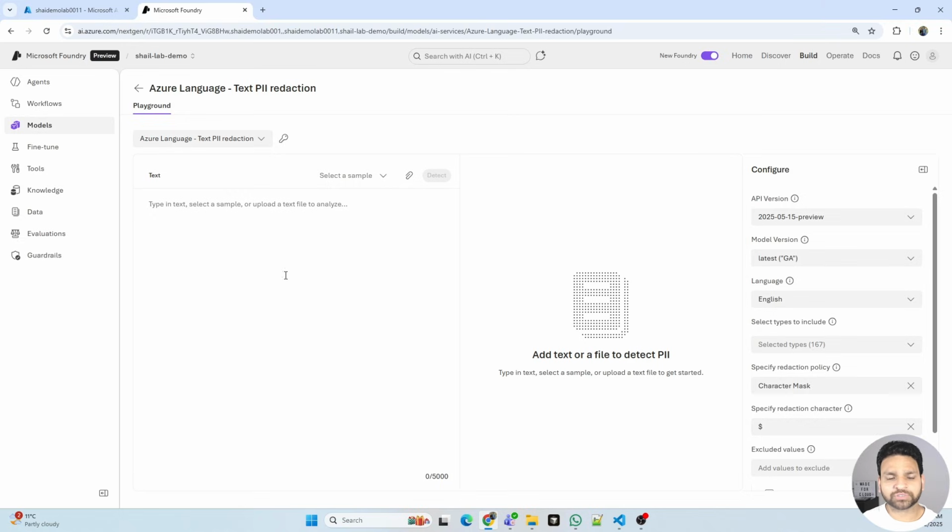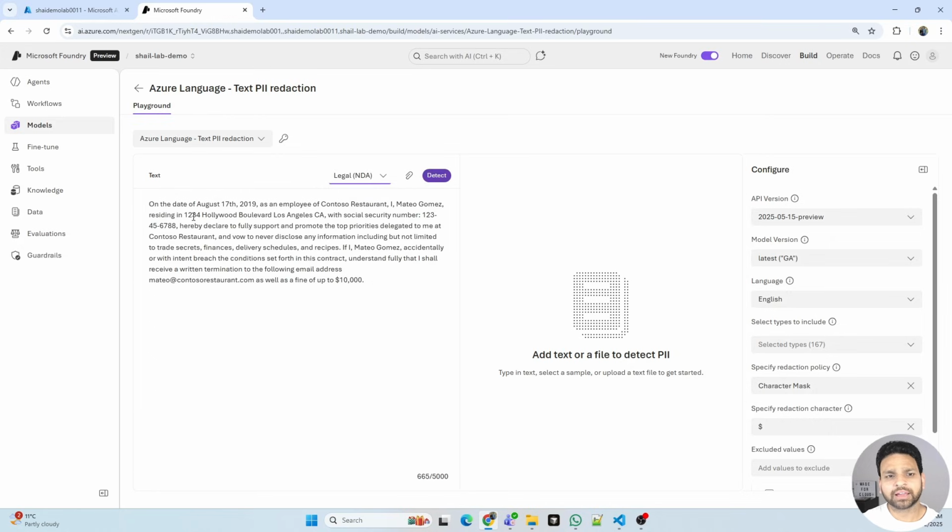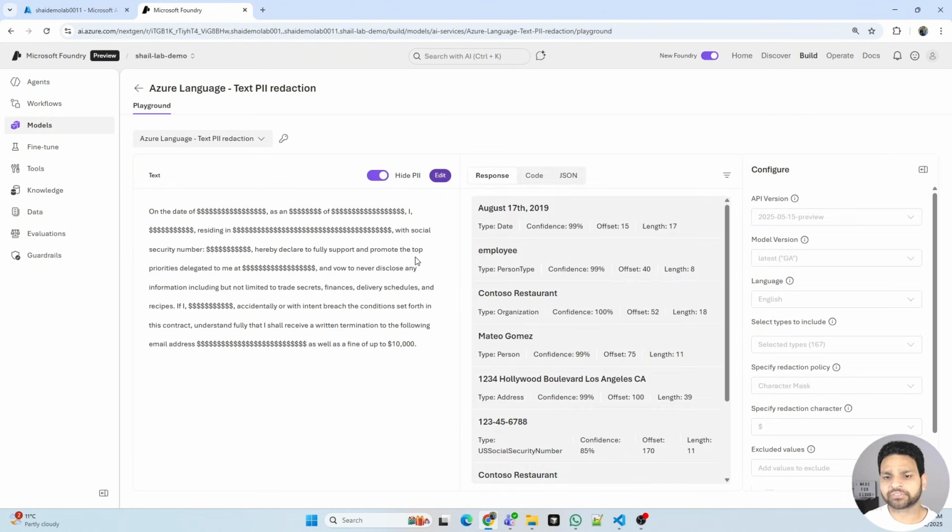Now on the left side, you can use a sample or you can provide your own text. So let's click on the legal NDA, and this is the information. It has sensitive information. So now it should detect it using the Azure Language Service and then redact it. So let's check whether it's detected. Yes, and it has redacted using the dollar sign.